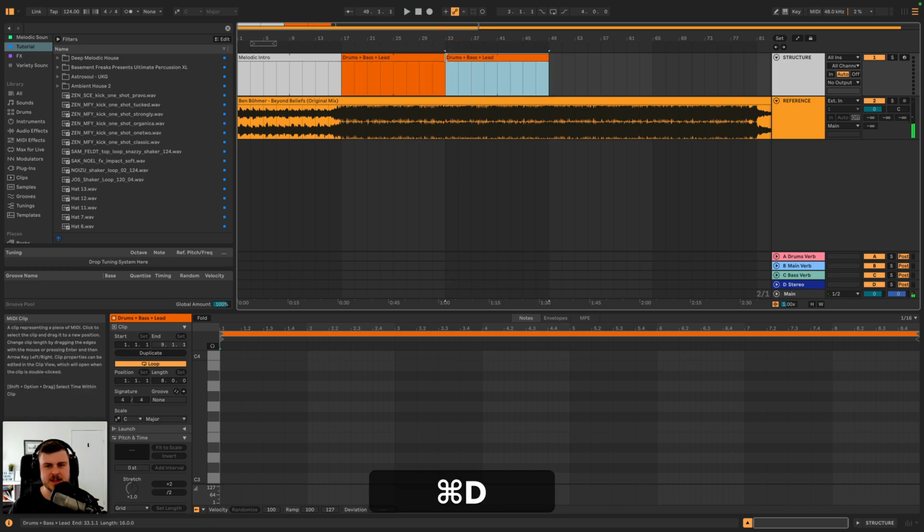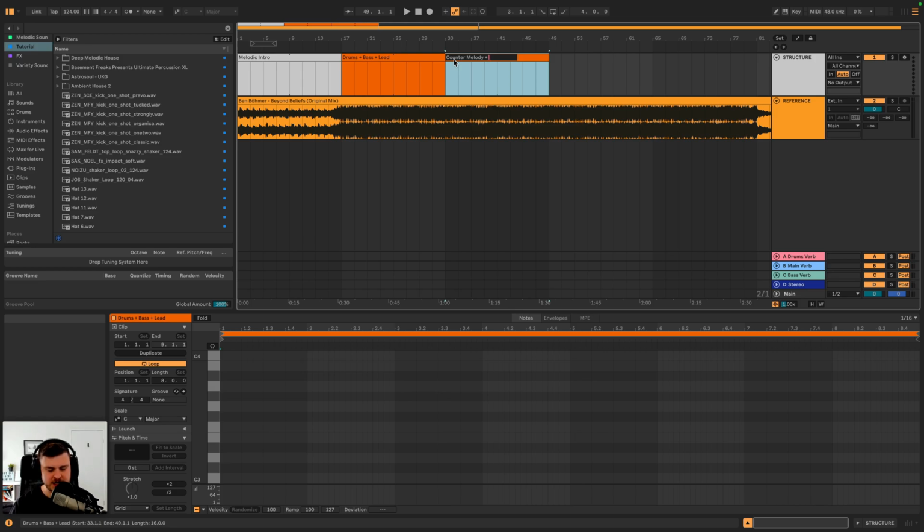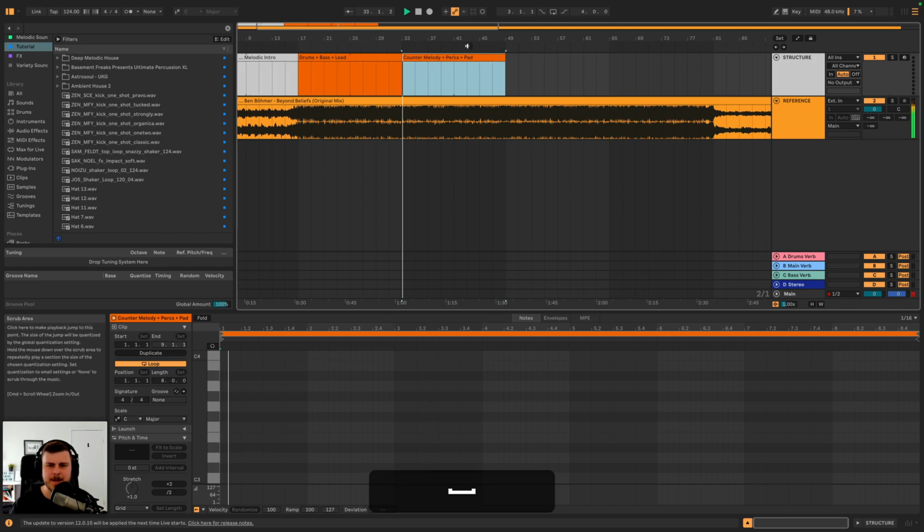I'm going to duplicate this and call this counter melody because there's a little flourish there, right? A little melodic flourish, developing the idea a little bit more, plus percs. So there's a few more percussions coming in now. I'm going to also say plus pad, because there's a little background pad coming in here.